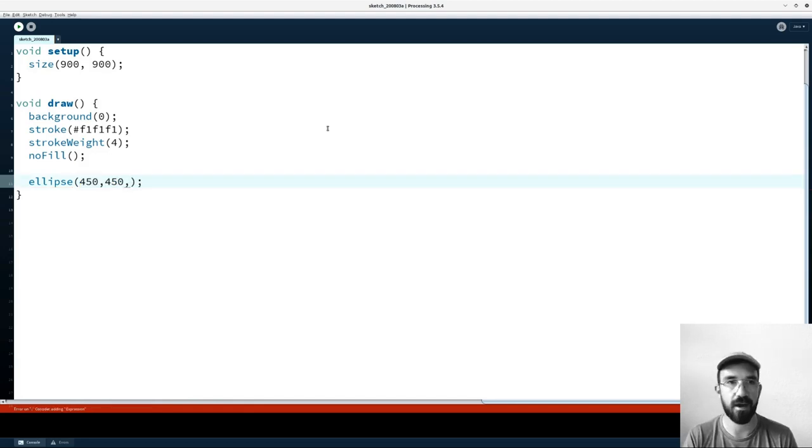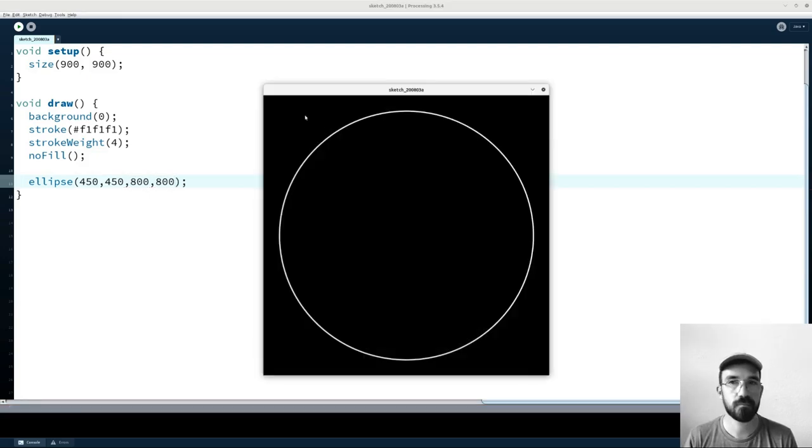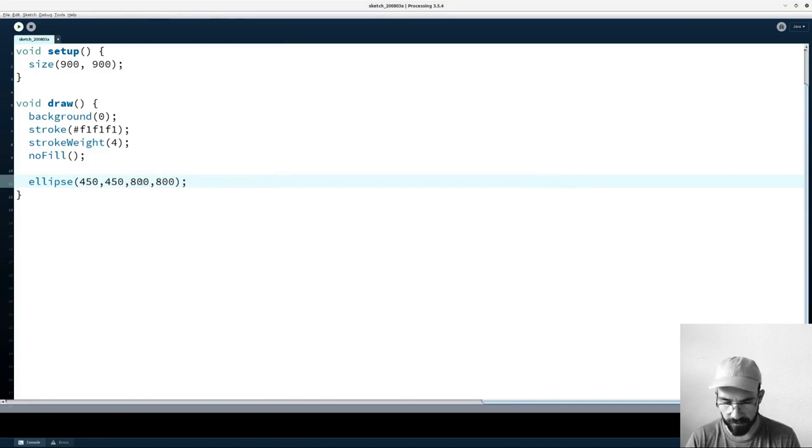And I would like to have the diameter of the ellipse to be, let's say, 800. There we go. We've got an ellipse in the sketch window. It's very nice. Let's just decrease the size to 700.